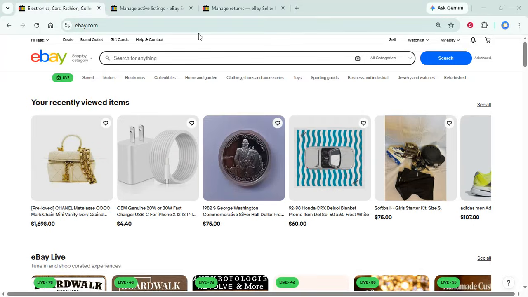This quick guide will teach you how to handle returns on eBay. Whether you're a seasoned seller or just starting, managing returns efficiently is crucial for maintaining a good reputation and ensuring customer satisfaction. Let's dive into the steps you'll need to follow to handle returns smoothly on eBay.